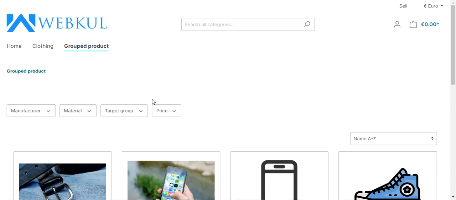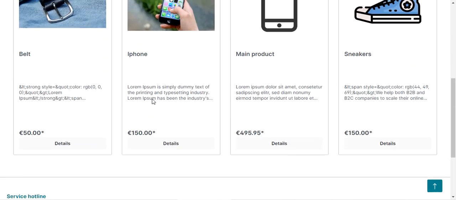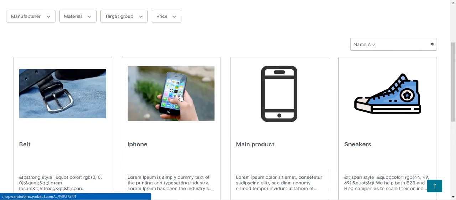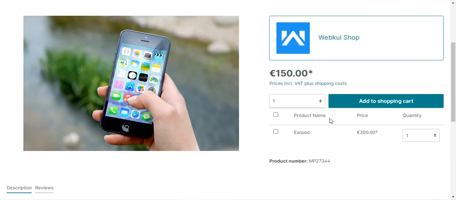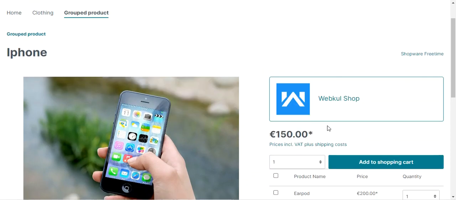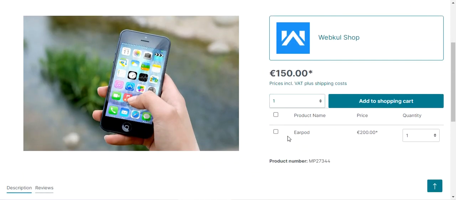So right now you can see that I'm on one of the categories here on the storefront, and here I'm having different products, and for some products I've created the group products. So for example, if I tap on the iPhone, you can see that the base product, that's the iPhone, is for 150 euros, and here we have the products in the group as well. For example, the AirPods. So the customer can only purchase the base product, or if he wants he can purchase the products in the group as well.